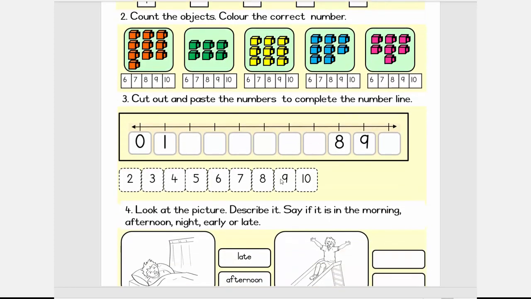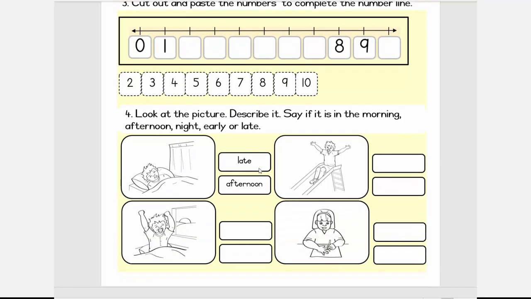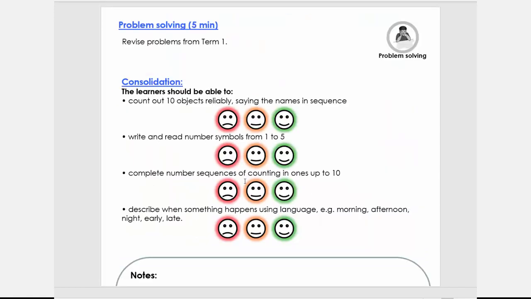You're going to complete number lines. You can cut the cards or they can write the numbers. And then with your support, we're going to write down some keywords that match these pictures. Then lastly, problem solving. We're going to revise.